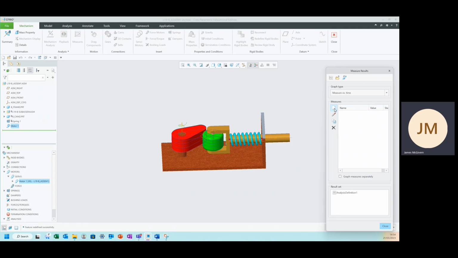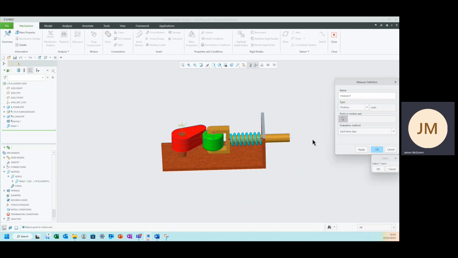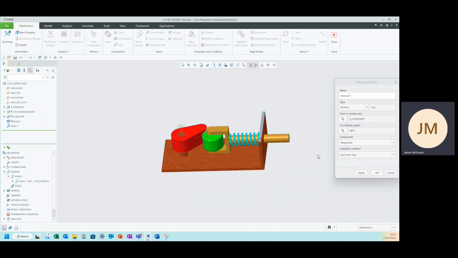So I will create a new measure. And the type of measure is going to be a position measure. So I'm actually going to use these points that I already have here on the model. So this point was used as the starting point for the spring. So I select that. And so that's my first measure. Let's say OK to that. I leave the name as it is, measure 1.